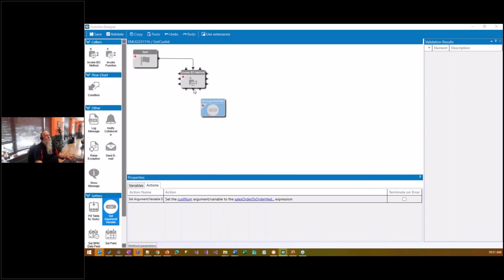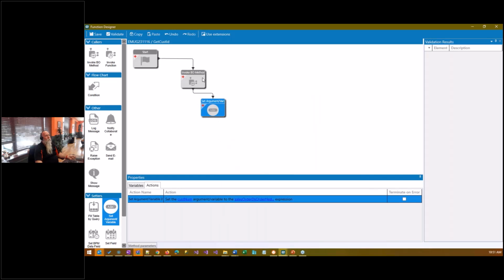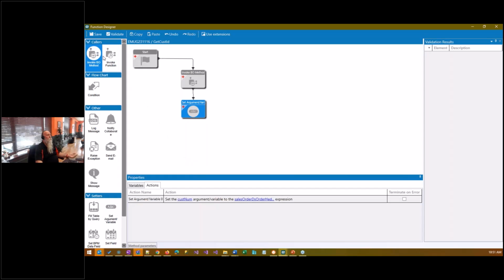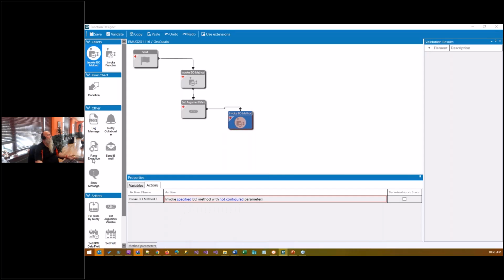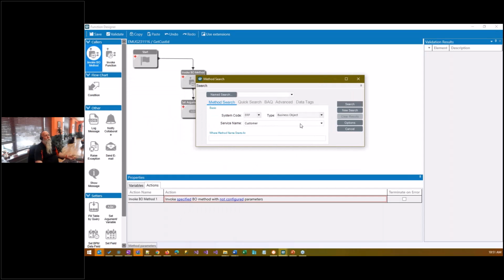And I realize I forgot to draw my line here. So I'm going to draw my line from my BO method to my set argument. Now that I've got a custnum variable, I can call my customer get by ID. So I'm actually going to move this guy over here, just make it a little bit easier. Draw my line from one to the other. We'll put him on top, just make him look good. Now for this business object method, I'm going to click on my specified BO. Again, that popped up over on my other screen.